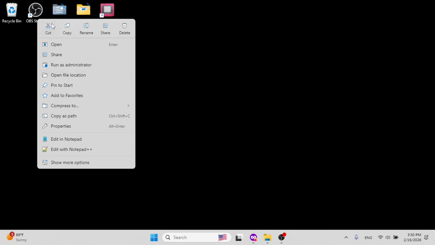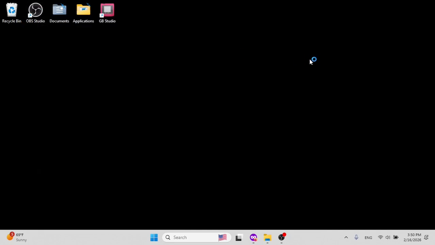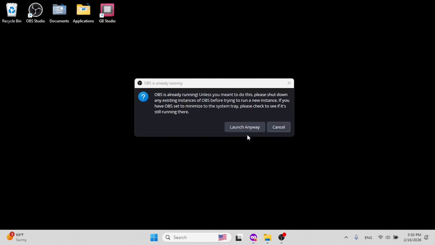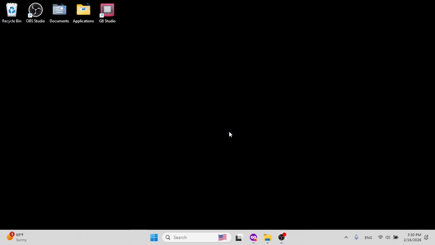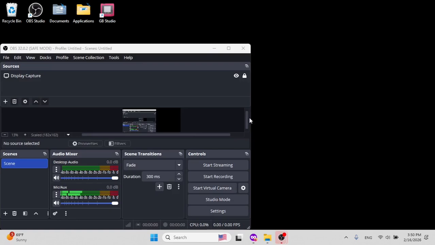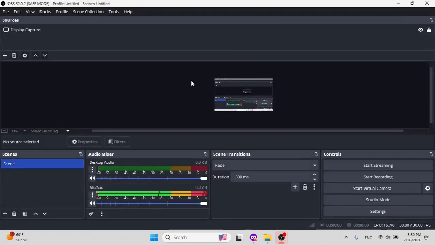But anyway, when you load it up, you can load multiple instances of it. It's already running, but you can launch it anyway. We'll just run this version in safe mode. You'll get this interface here, and you'll have a window. You can load in other sources. The soundtrack is running down here at the bottom.